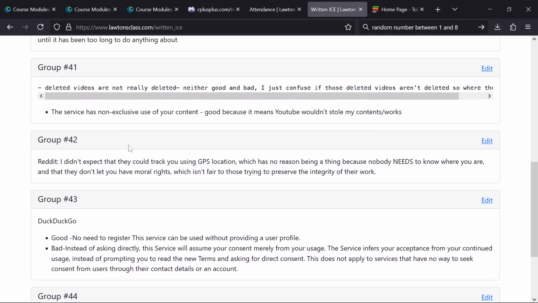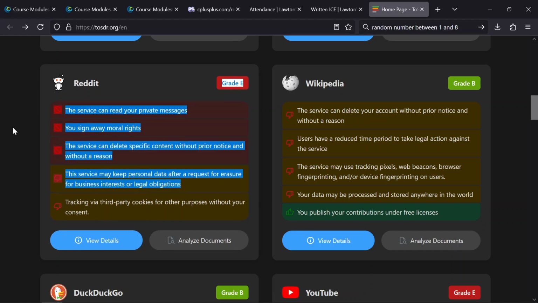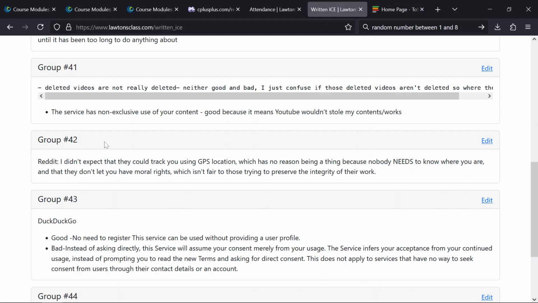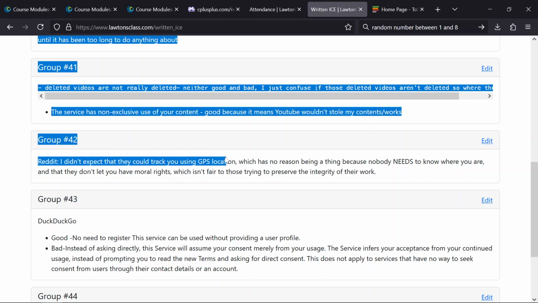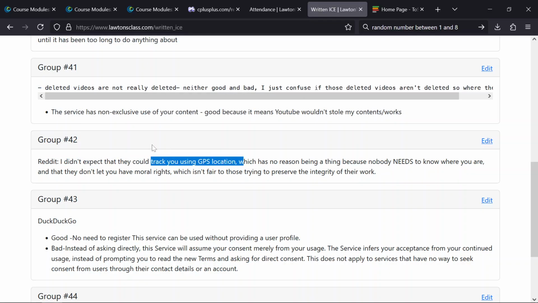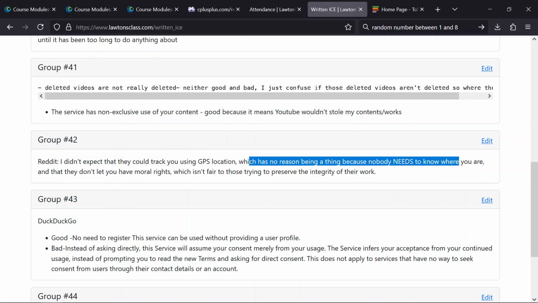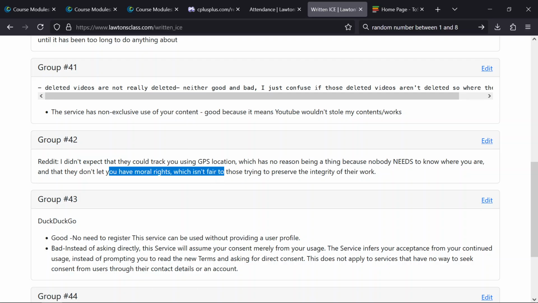Let's do a couple more. Let's do 42 and 43. So Reddit has a bad rating too, right? E. I have a Reddit account. What does that mean? So they can track you using GPS location, probably to show you relevant ads to your location. That's too bad. Yeah, nobody needs to know where it's good. And they don't let you have moral rights, which isn't fair for those trying to preserve the integrity of the work. This word comes up in a lot of those pages, and I have to look it up every semester.